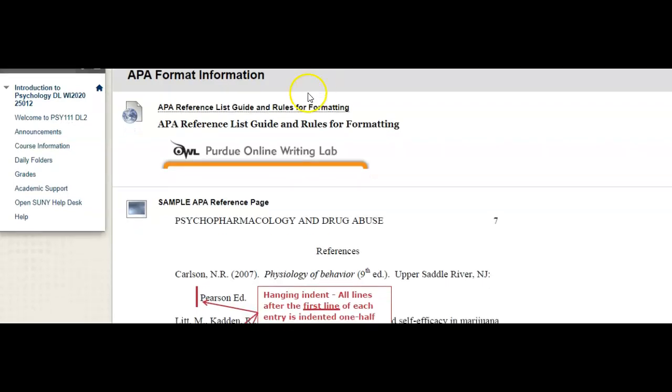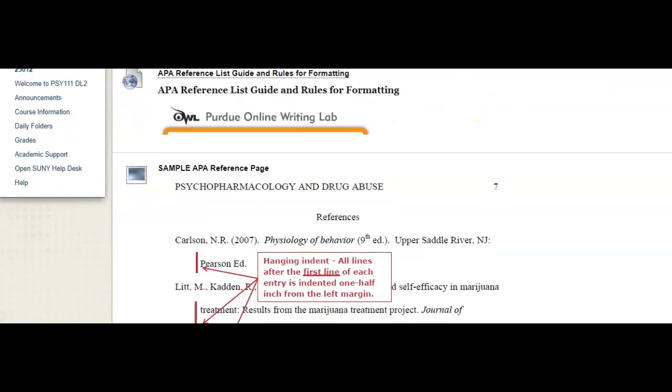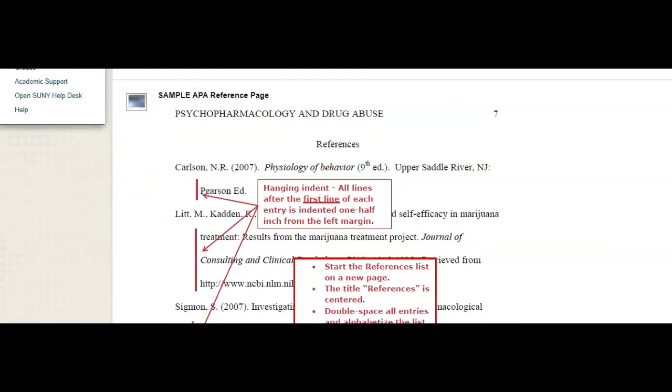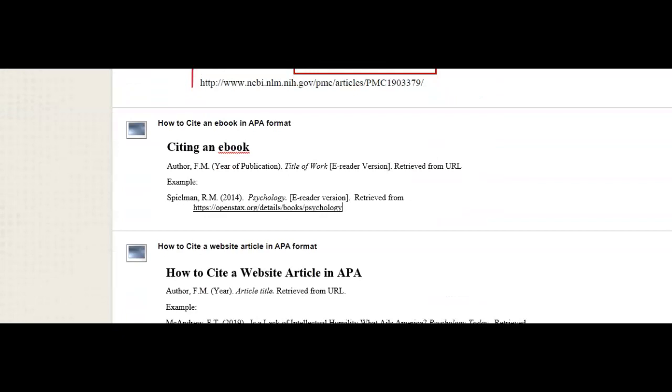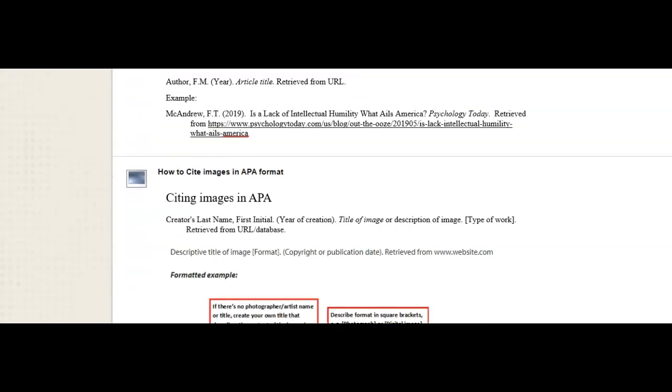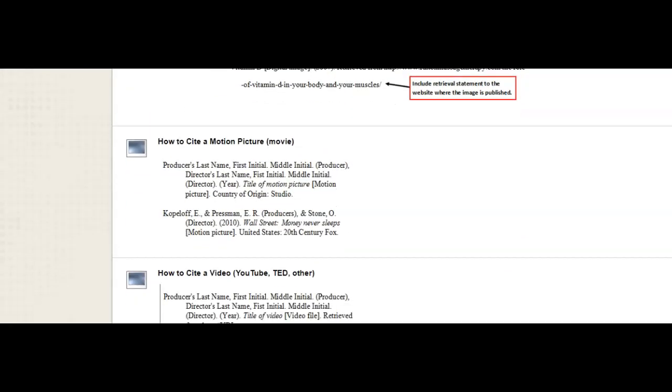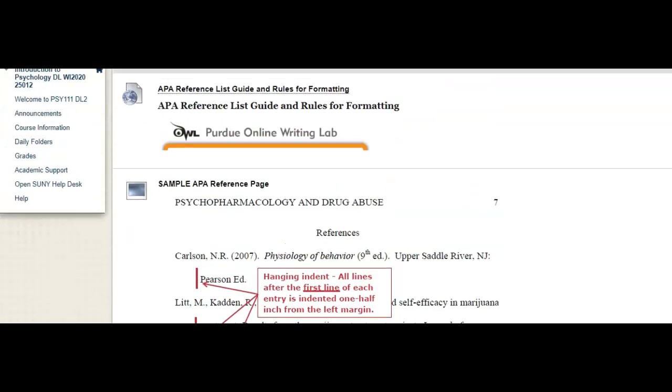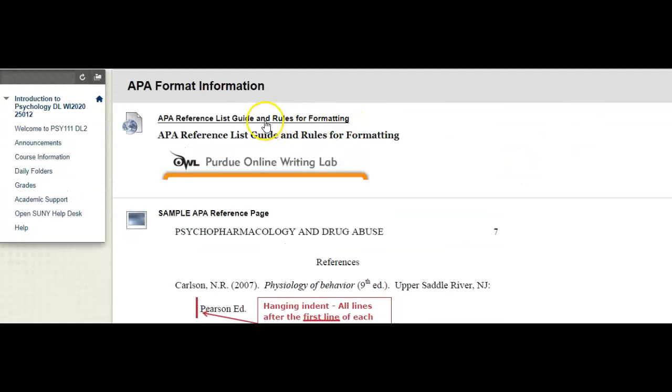So here, this is a link for some information on the rules for formatting. And then if you go down, you can see a sample APA reference page, as well as examples on how to cite an ebook. This is exactly, by the way, how you cite our e-textbook. So no need to try to figure it out. You can literally just copy and paste. How to cite a website article, how to cite images, how to cite a movie, a TED Talk, a YouTube video, and then any other resources that you use that are not here, you can go to this website to figure out exactly what you need to have in your APA reference.